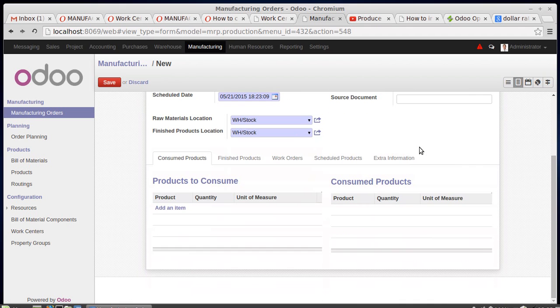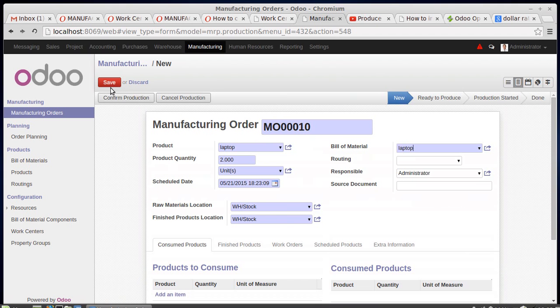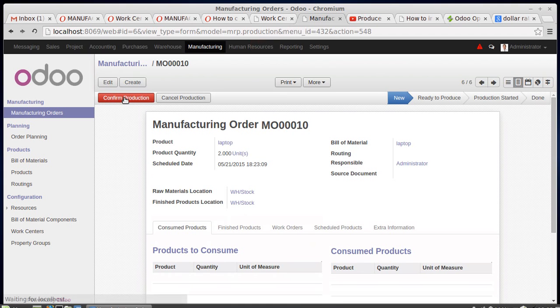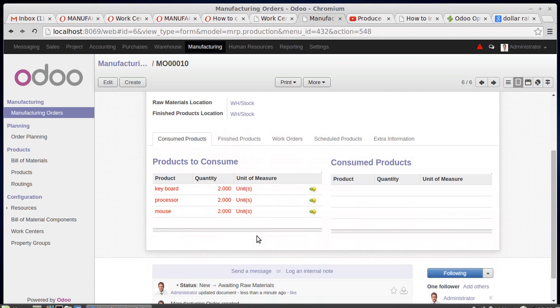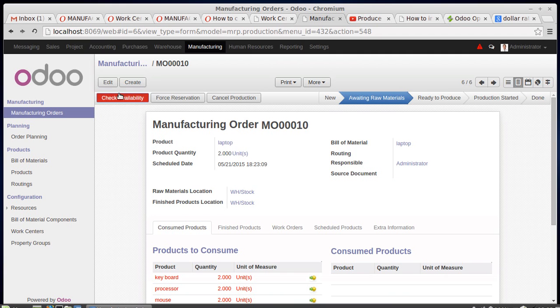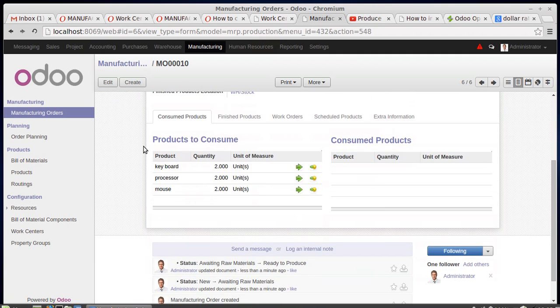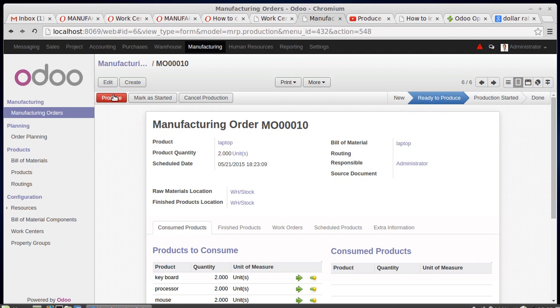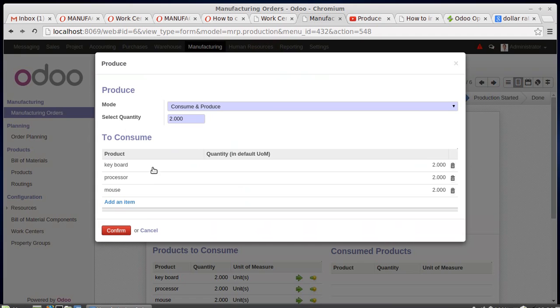After saving and confirming the production, the bill of materials ingredients will come automatically. These ingredients are necessary. Then checking the availability. Good, these are available, then producing this. Now the laptop quantity on hand is 0. Let me see what happens after this production.